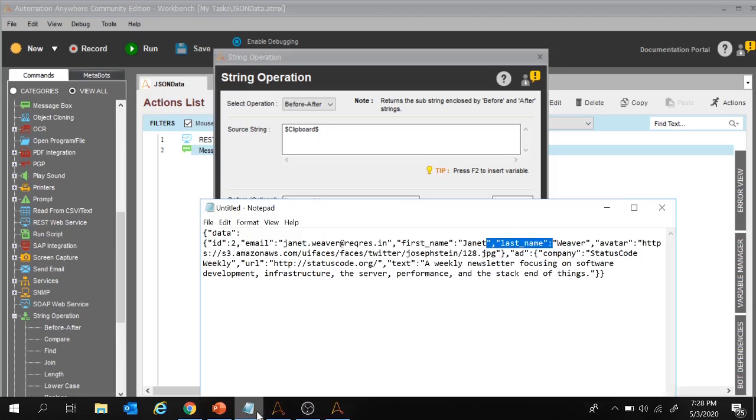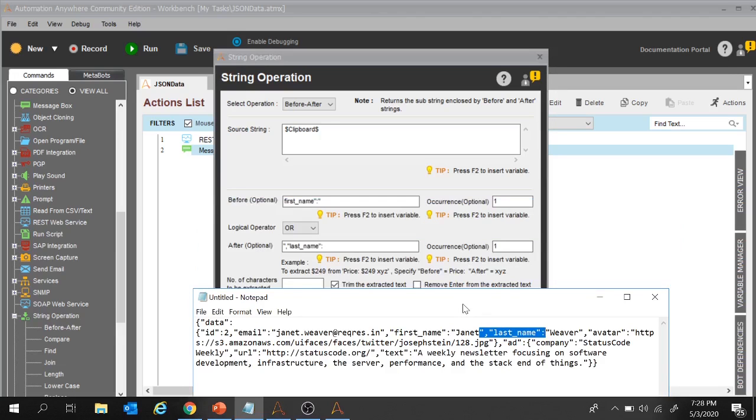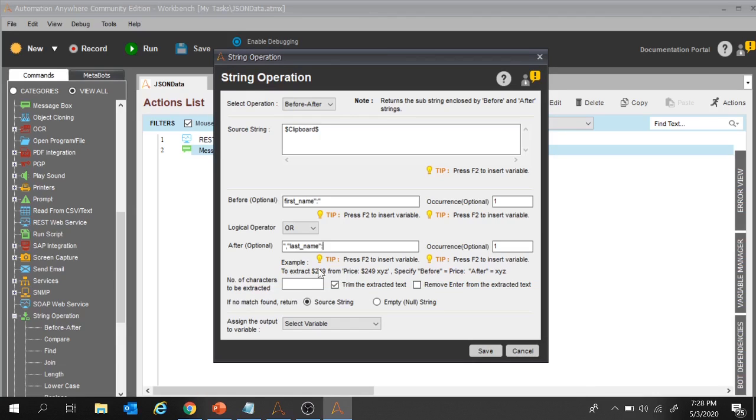Make sure that you are not selecting any values which are changing, because the last name could be changed. This email could also be changed. So I have not selected these values which can be changed. After that we can provide the number of characters to be extracted. Since I wish to extract all the characters between this before and after, I won't provide any value over here. If the match is not found, I want to return the source string, and then I want to assign the output to a variable. Let's provide the clipboard variable again and let's click on save.